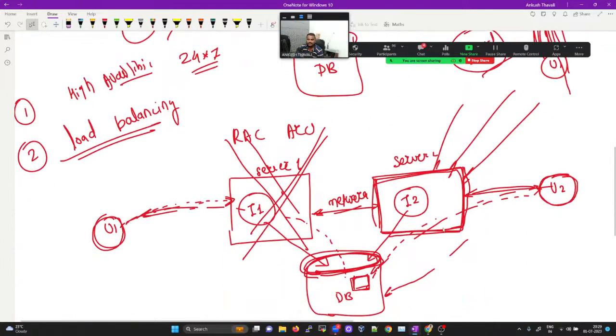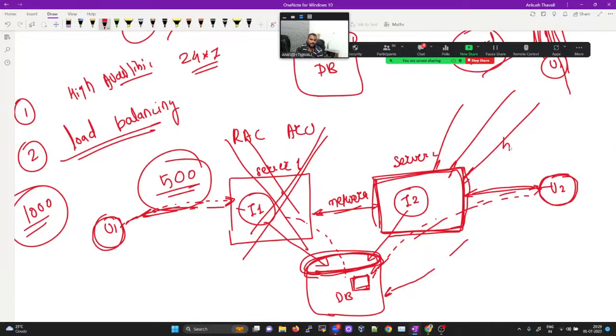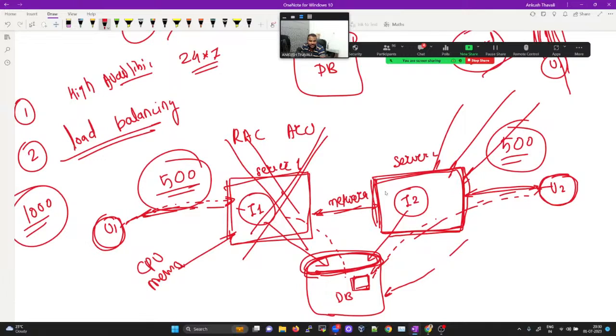Now in the RAC database, if 1000 people are getting connected daily, 500 people can connect from node 1 and 500 people can connect to node 2, if both the nodes are up and running. So what will happen? When people connect to node 1, it will consume the resources of node 1 only. Let's say they are running some queries. When anyone runs a query, it will consume the CPU, memory, and other resources from node 1 only. If a person is connected from node 2, he will consume the resources from node number 2 only. He will not consume the resources from other nodes.